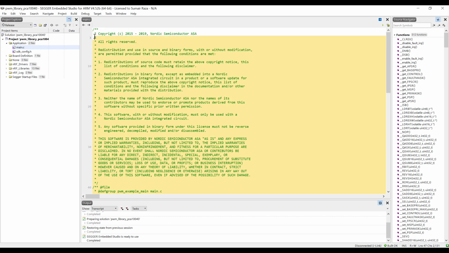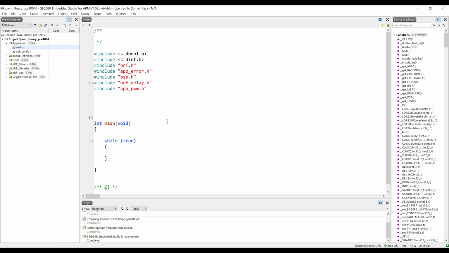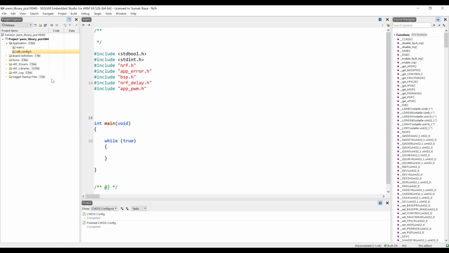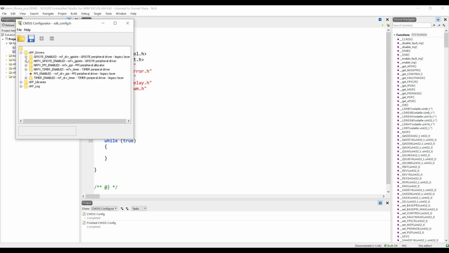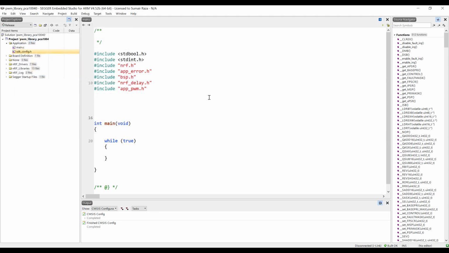Let's remove all of the code. Okay, we are good to go, and let's see if everything is configured. If we go into the sdk_config.h, open the CMSIS configuration wizard, go into the drivers, and here make sure the timers are enabled and the PPI module is also enabled, because these are used in this library. So save it, close it. Now we are good to go. Make sure you have this app_pwm.h included, and everything is good to go.